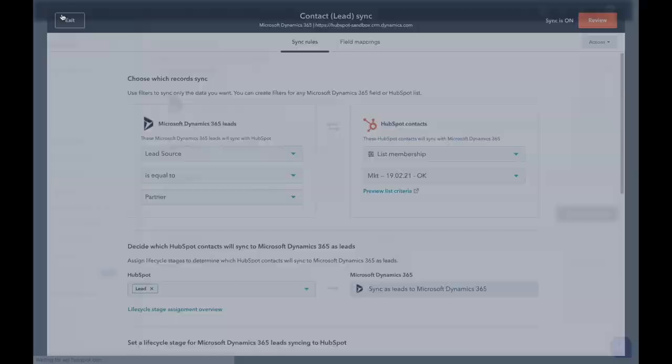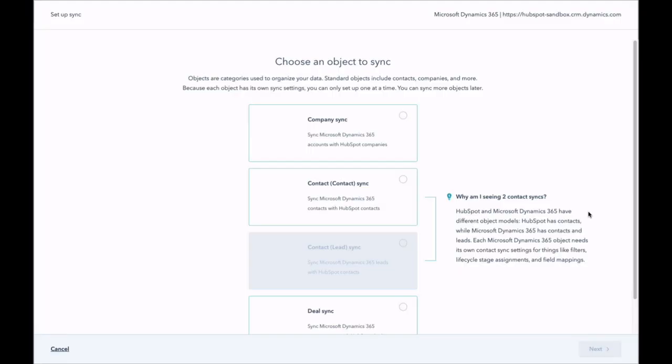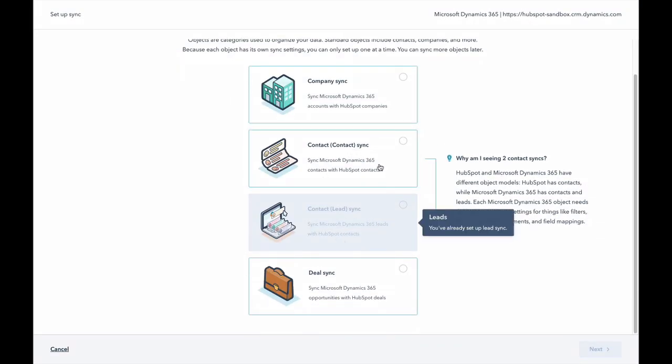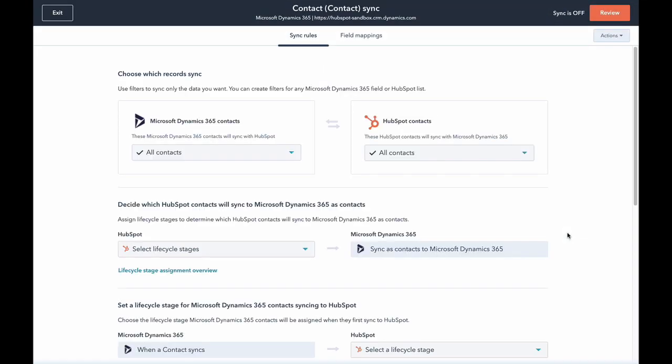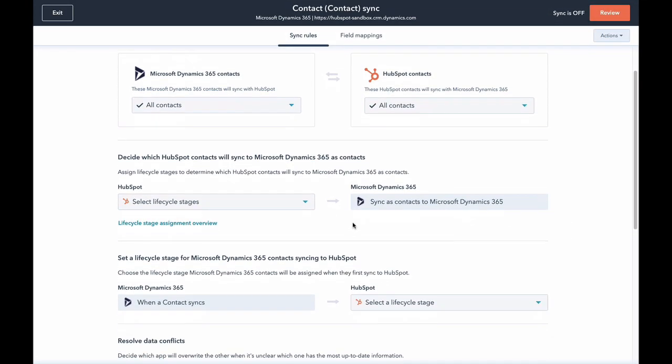And then look, if we add a separate sync, we're going to sync more data. We're seeing two different contact syncs here because Dynamics has leads, which we already have set up in contacts. If we come over here, this is my favorite part of this. There's a little guardrail to keep you from getting your wires crossed, because I would totally get my wires crossed.